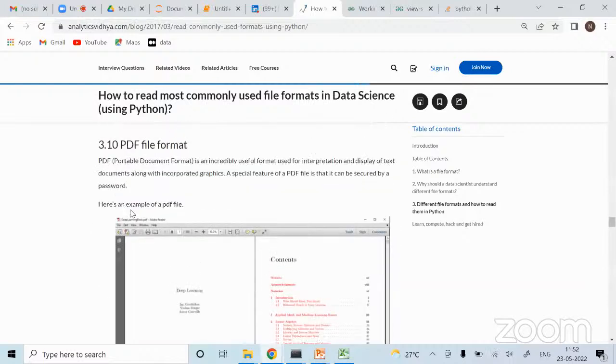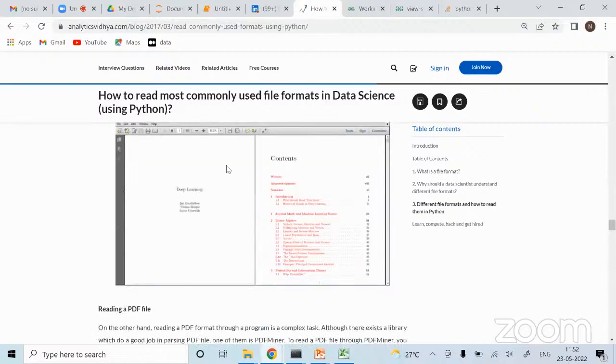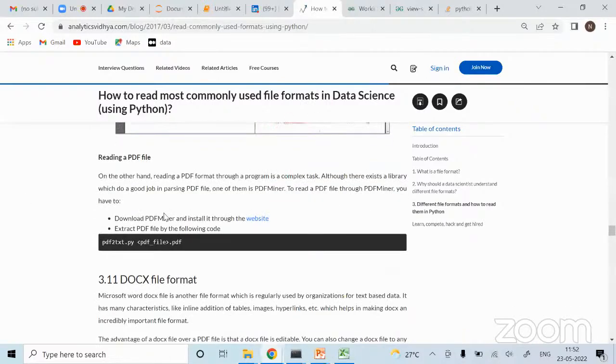Okay. Now coming to another important file format, that is PDF. PDF is Portable Document Format. It is also an incredibly useful format for interpretation and display of text, right? So that's how a PDF looks like. Now, how do I read it? Over here in Python, you have multiple libraries, PDFMiner and PDF to text. Typically, we use both of them, right?